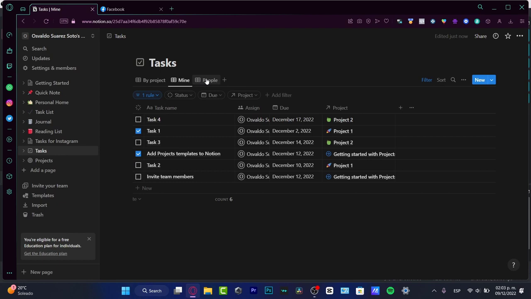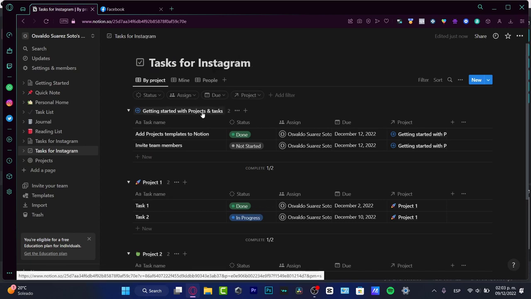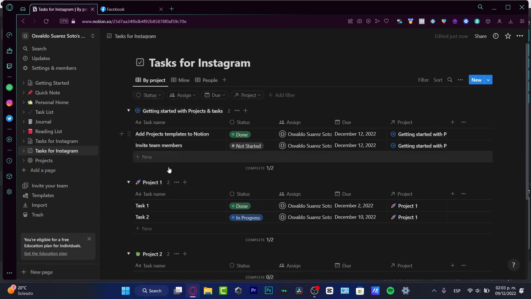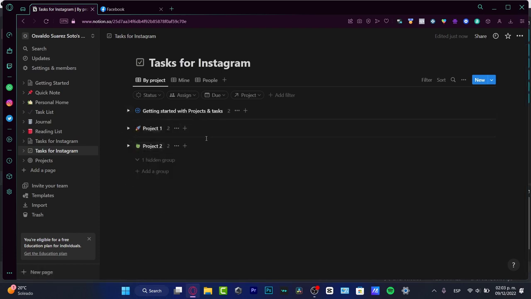task by project, mine, people. And what I can do here is to change the way that I can look at this. For example, here in task, I'm going to be renaming that to task for Instagram. Here's the project, here's the status, and here I can just do something like this with these little arrows, so I can see this more, let's say, more relevant for me, more sorted, right?